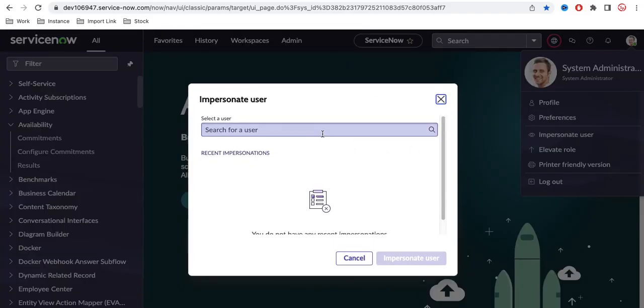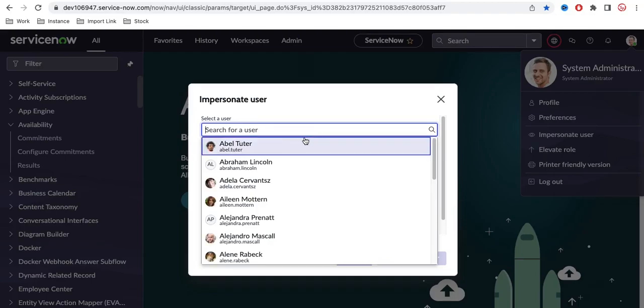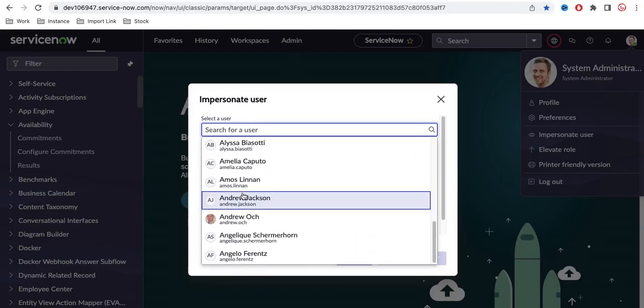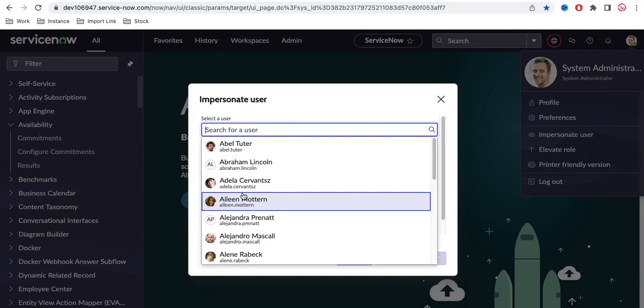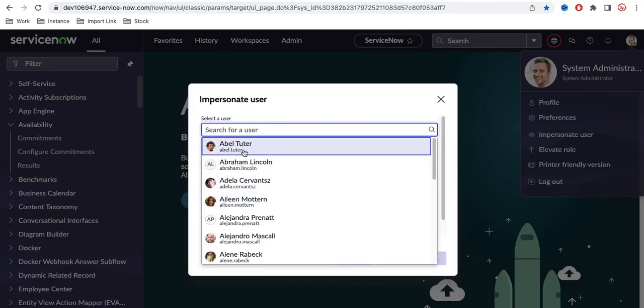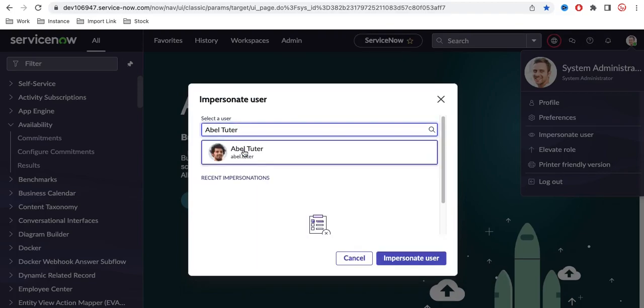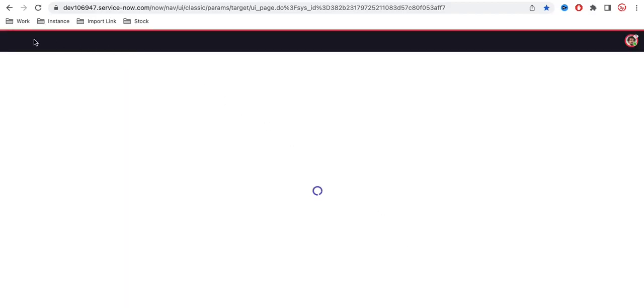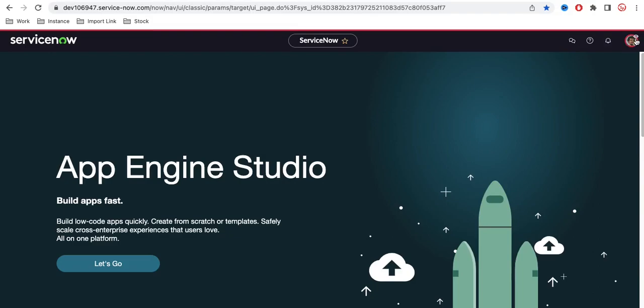I'll click here and search for a user. These are the users available in the system, the default users. I can select any of these users and click impersonate user. Once we do that, you will see a red sign at the top, and a view icon. It means that I am seeing as Abel Tutor. I am not acting as my system administrator. I am seeing as this user, Abel Tutor, and Abel Tutor is the end user.